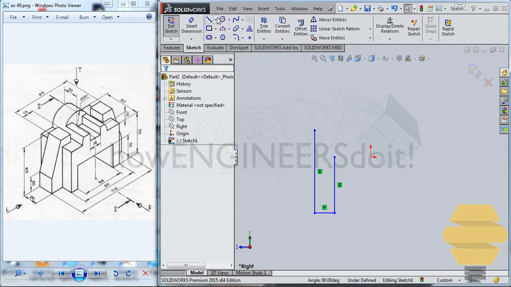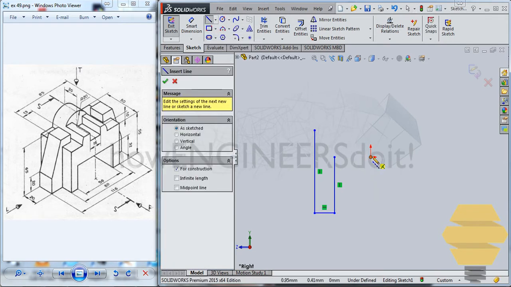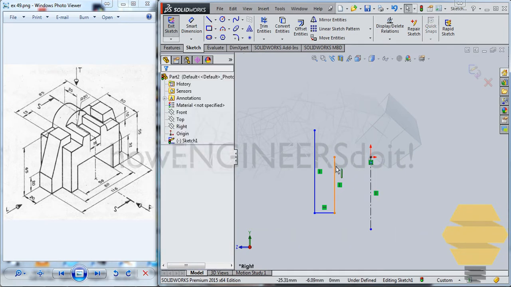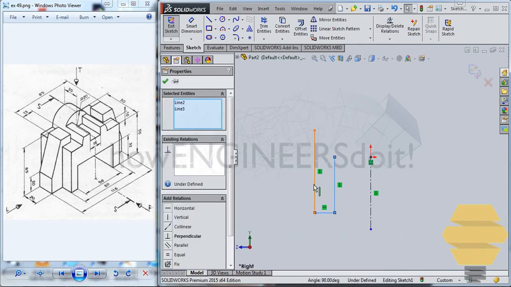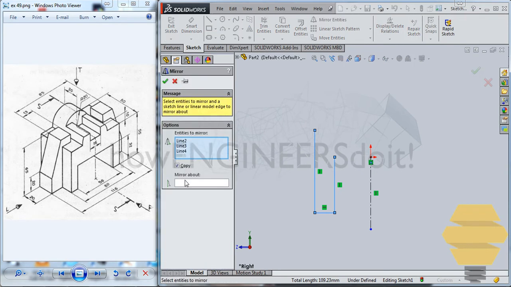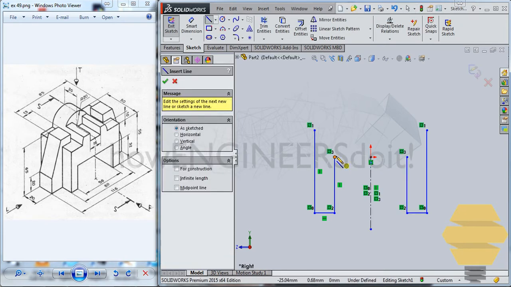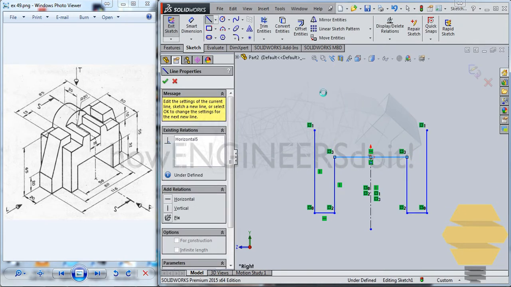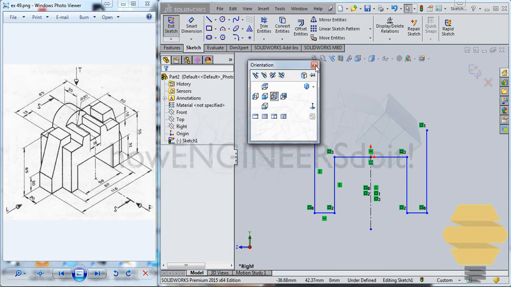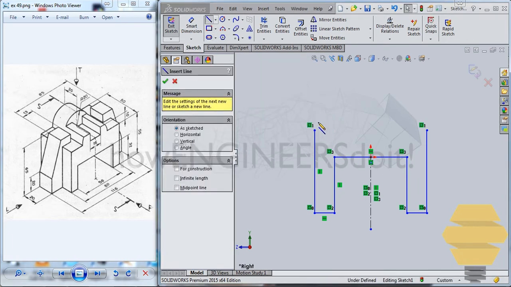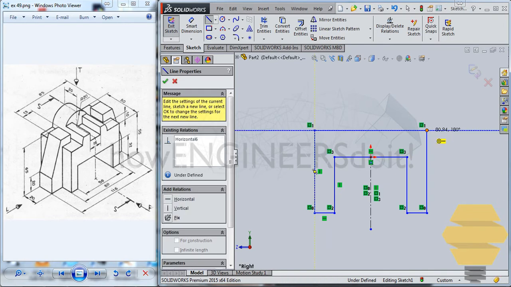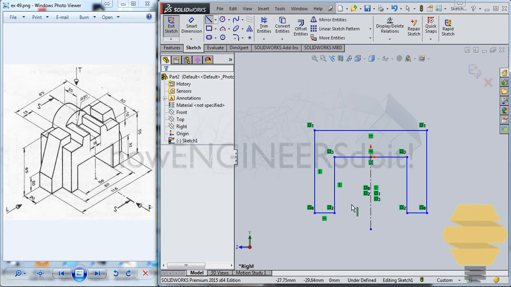Before selecting that, we'll go for center line and create a center line here, and then select 1, 2, 3 by control selecting them, and go for mirror entities and select the mirror about as this line here, and go for the tick mark, and that is confirmed. Go for the line once again and just connect this line, and again select the line and connect this. Now we have the basic shape here.